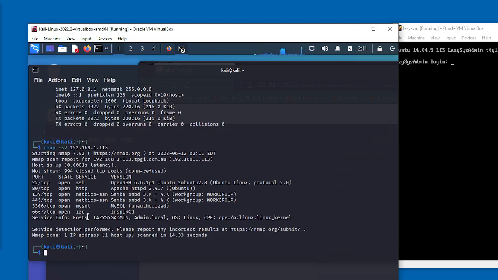Here we can see it is running port 22 for SSH connectivity, and port 80, where some web server is running. It is also running the Samba services, SMB on ports 139 and 445, which we will be using, and it is also running a MySQL server and an IRC application. The hostname is lazysysadmin, that's what we are seeing here. So let's see how we can crack this machine now.